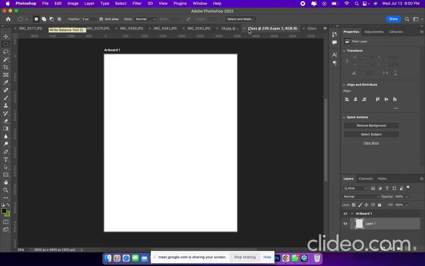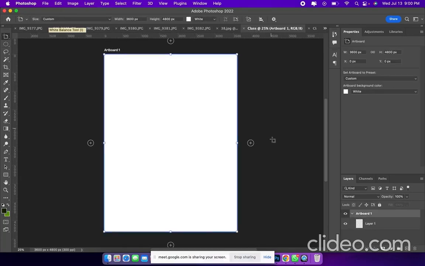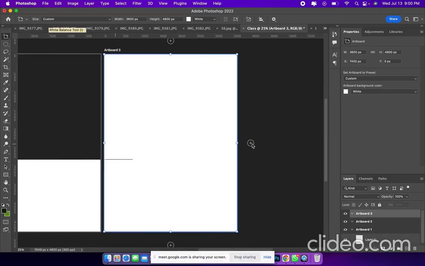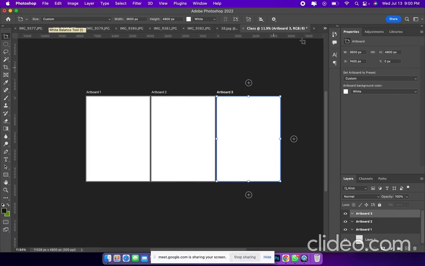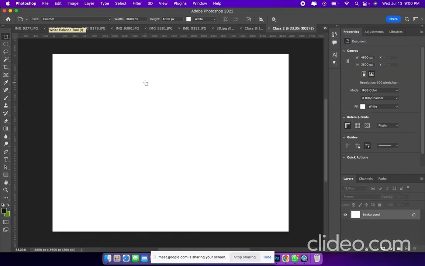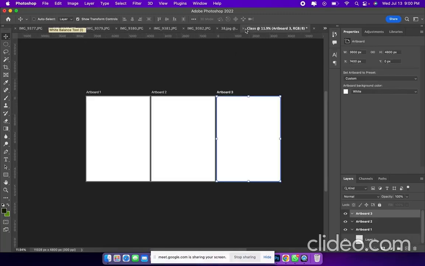Now let me come here and show you the function of this. If you click on this artboard one, it can actually be increased. You can have more than one artboard on a single file. But on this second one, which is class 2, something like that cannot be done unless you convert it to an artboard. Are you getting it? One of the functions of artboard is that we can have different designs on a single file.